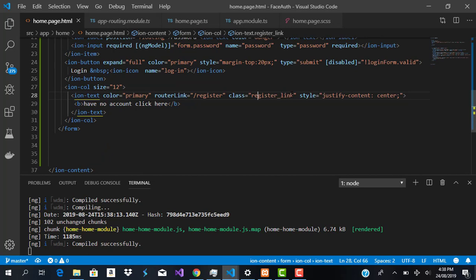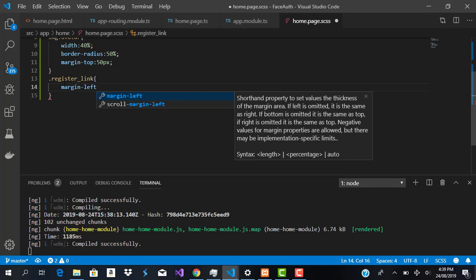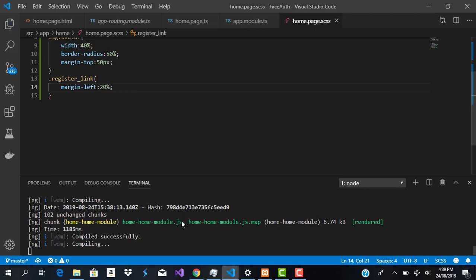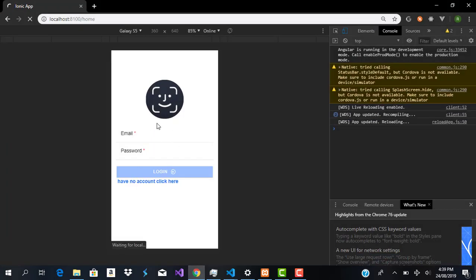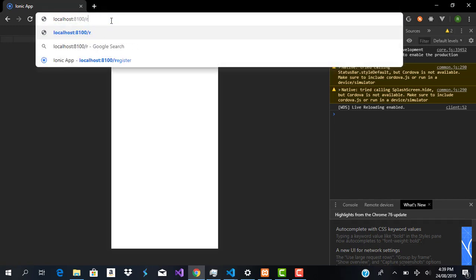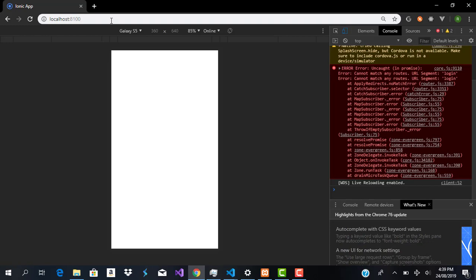And after this register link, we want to style it, so we'll go to our homepage.css and start this register link. So what I want is a margin-left of around 20% so that it just kind of centers our text. And I save that and get over to our browser and wait for that to refresh, and now yep, you have this and it's right at the center. So now let's just get back to login. Oh sorry, not login, it's home.